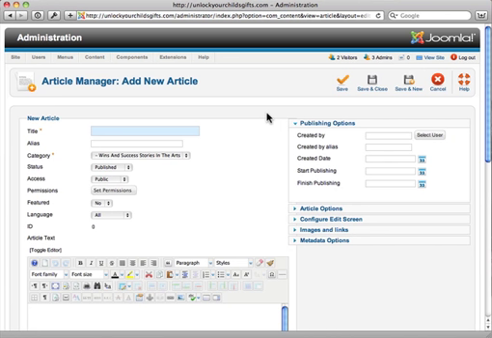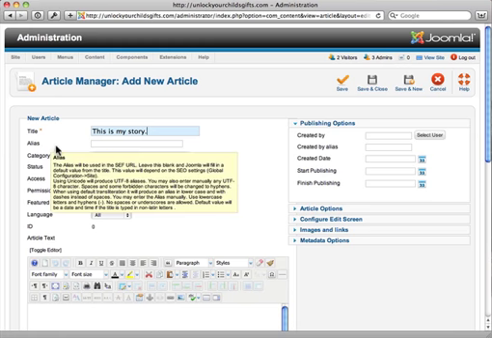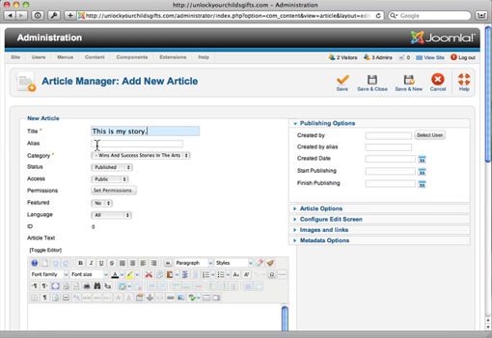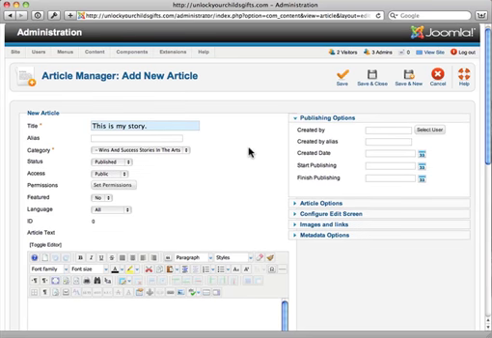Alright, so the first thing we're going to want to do is title this. And I'm just going to type in a title. This is my story. You're going to have to pick something from what they've written. Maybe they've given you a title, maybe they haven't. You can ignore the alias. Joomla will create that automatically for us. And you can see that it's already on the right category because we selected that category in the article manager. Everything else can be left alone.